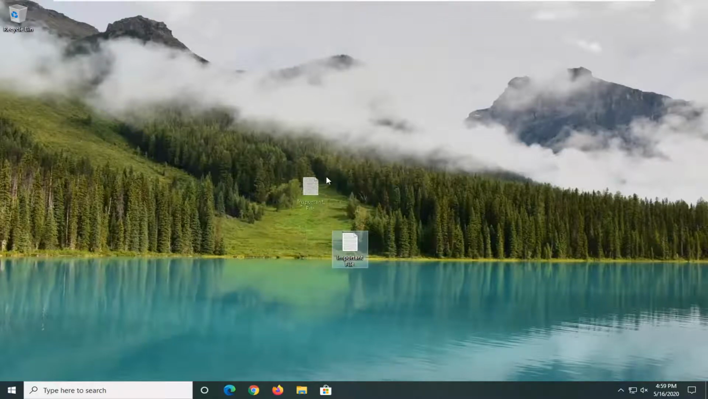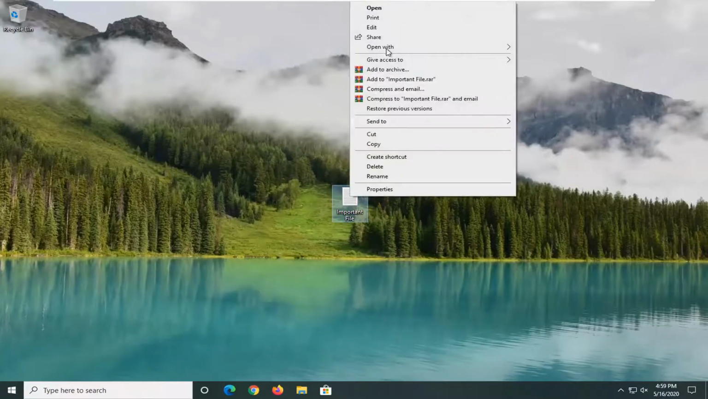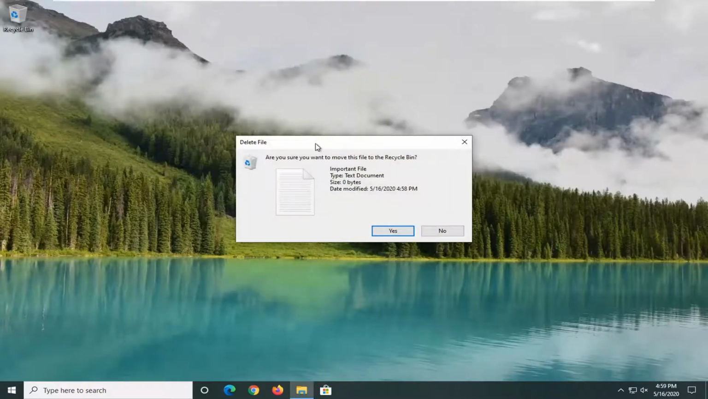So let's just say I have this file here on my desktop. If I were to go ahead and just select that, and just so you can visually see it, right click on it and select delete, you see we get a little confirmation box that says, are you sure you want to move this file to the recycling bin?